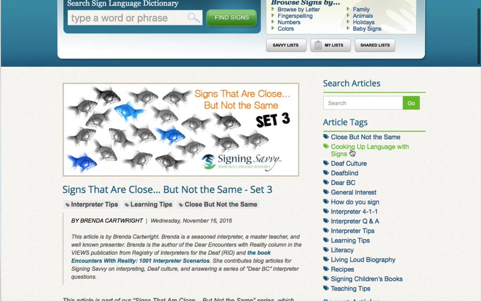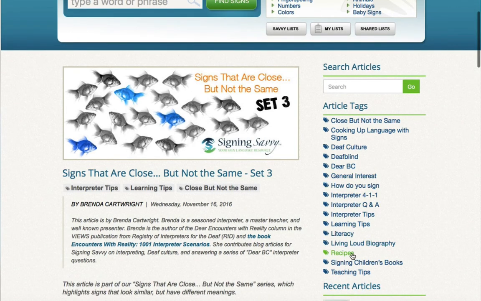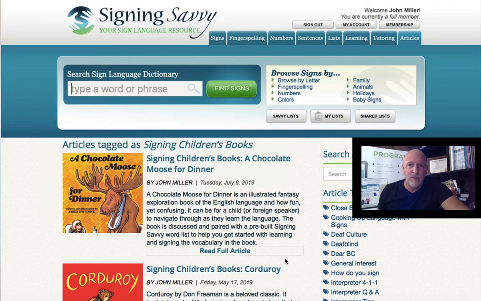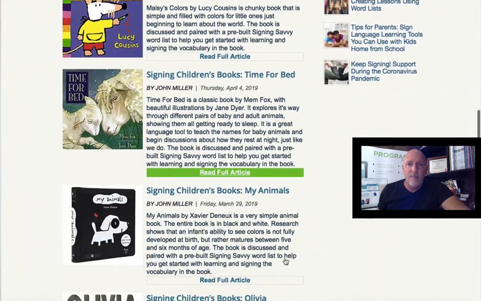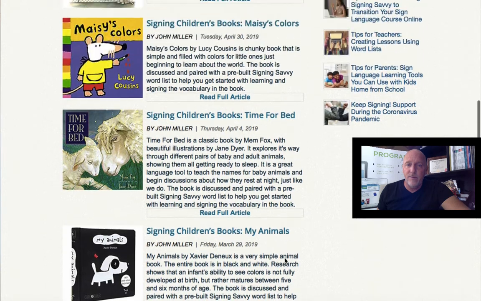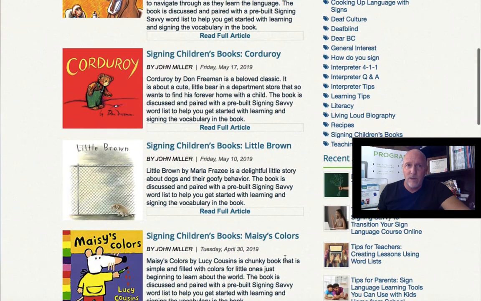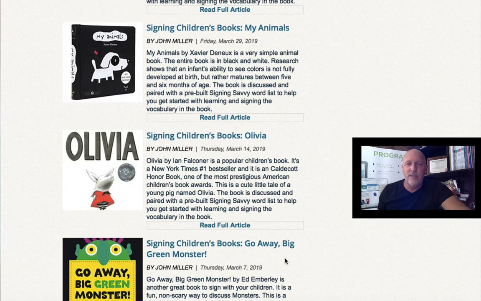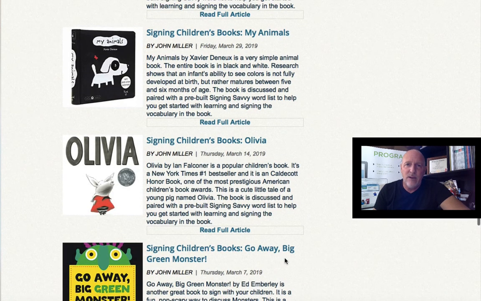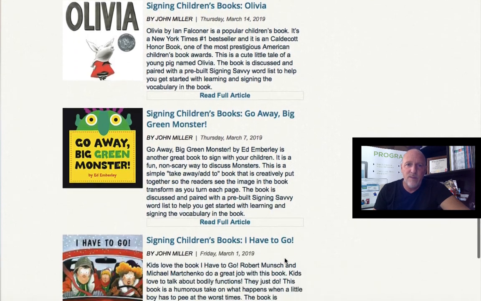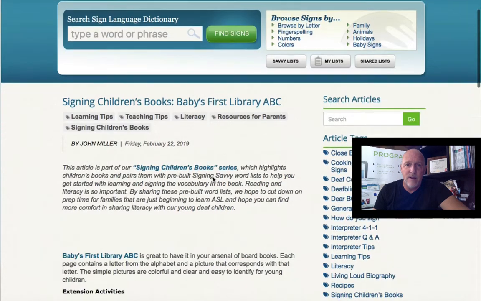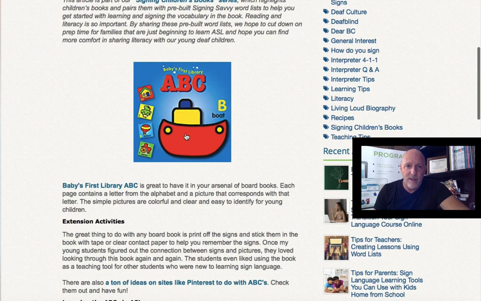So you can look at cooking up with language. You can look at recipes. You can look at assigned children's books. Okay, so these are a bunch of books that I have made pages for, word lists for, that go along with them. When a parent says to you, I can't read to my kids because I don't know the sign that goes along with the books, you can say, well, if you go on Signing Savvy, you can click on there, you can be able to find the book.